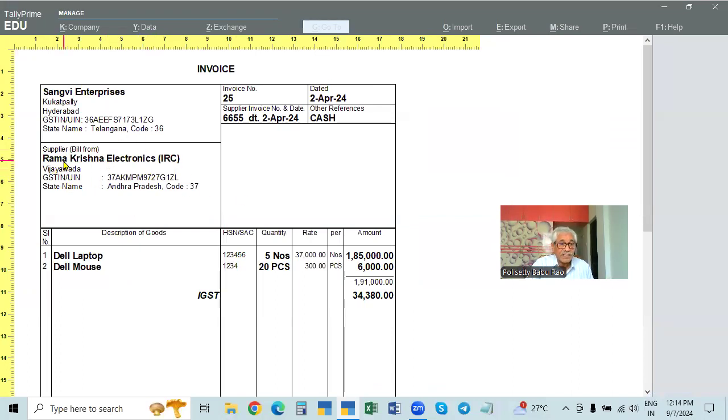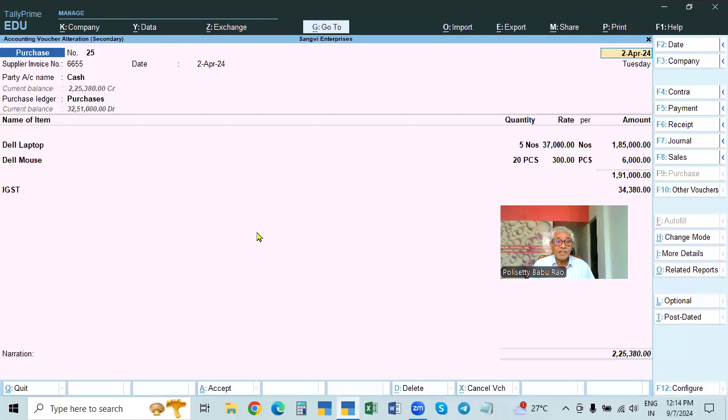Ramakrishna is the supplier, but here on the other side, the other reference says cash, which means this is a cash transaction. This is the name of the supplier, but this is a cash transaction, that is, the amount is paid. Like this, you have to make it. This is compulsory, to avoid the problem. In the case of cash, you show only regular intrastate within the same state, and unregistered. So tax will not be calculated.